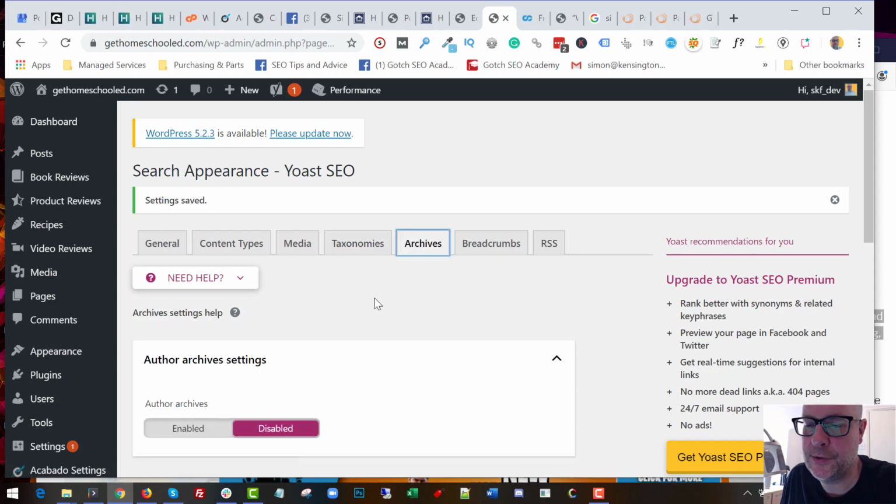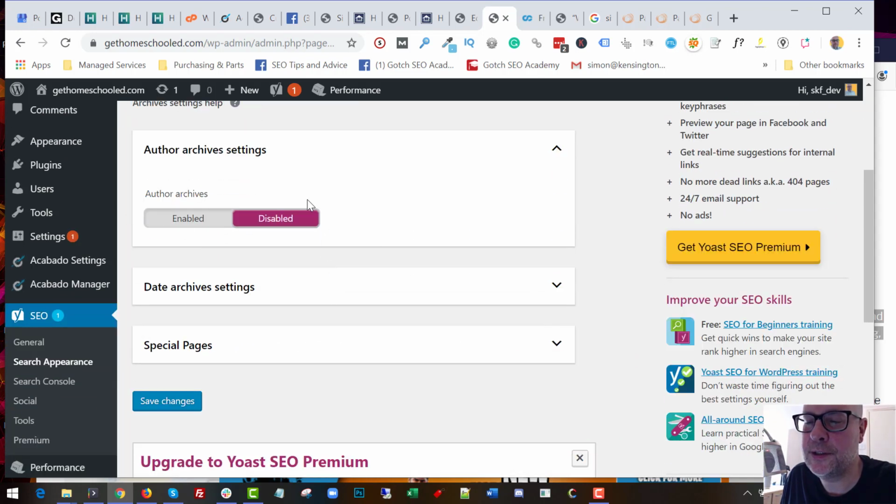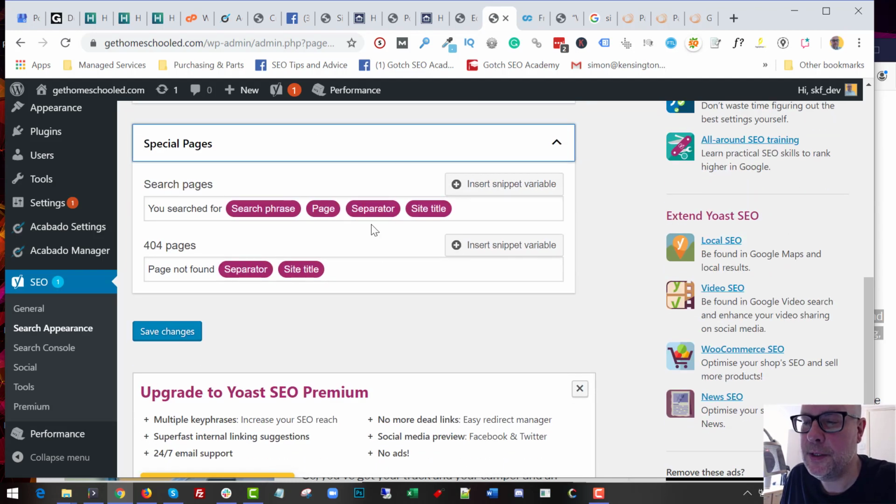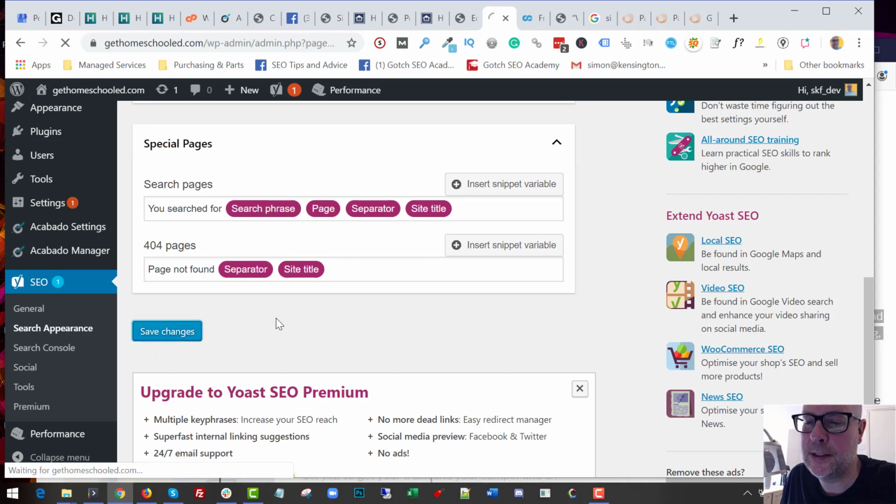So now we can go to the archives here, author archives. I don't want a list of my authors. There's only one of me on the blog, and I don't want the author pages showing up in search, so I'm going to say disabled to that. The date archives, again, this isn't a news site, so I'm not really interested in the dates being relevant to my site, so I'm going to say disabled because I don't want an archive with loads of dates full of my duplicate posts in there. Special pages, just keep those as they are. If you want to amend these yourselves, then you're more than welcome to do that, and then save those changes.